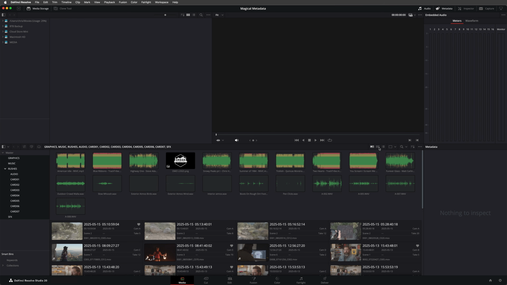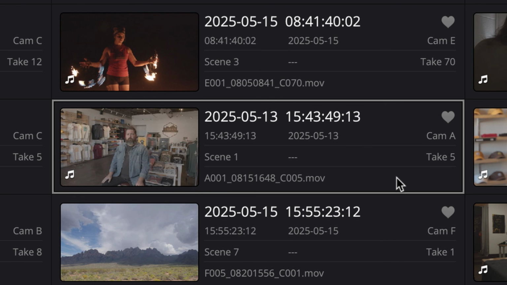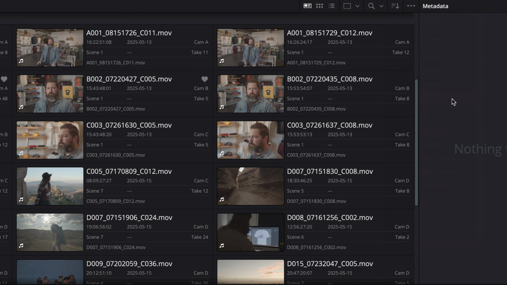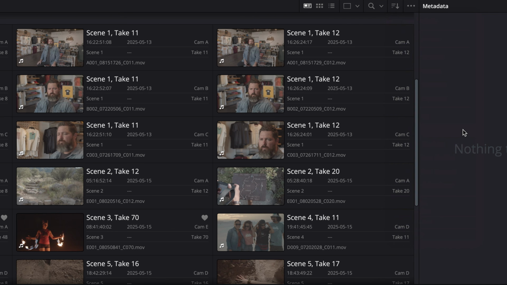There's also the metadata view, which is a hybrid of the list and thumbnail views, showing the clip thumbnail and the main metadata fields, as well as whether the shot is marked as a good take. This prominent field shows how the media pool is being sorted. Again, the sort menu lets you organize the media pool, which also changes the top metadata field.